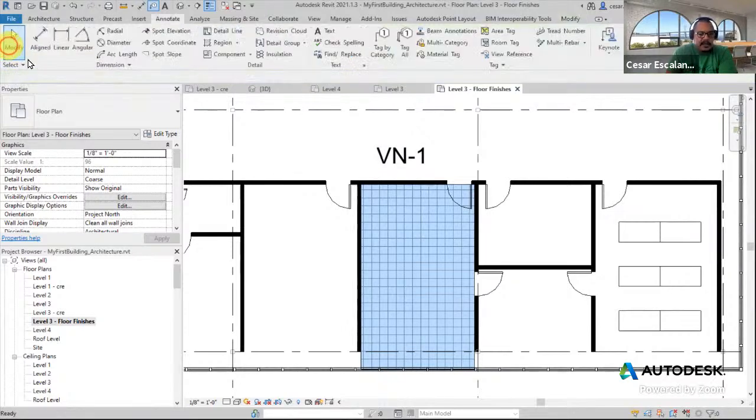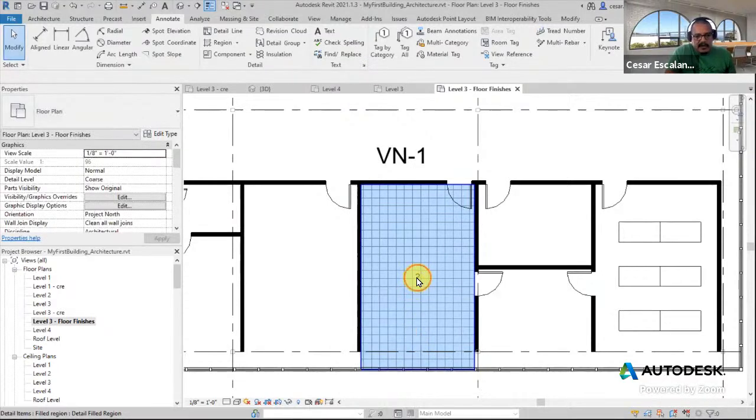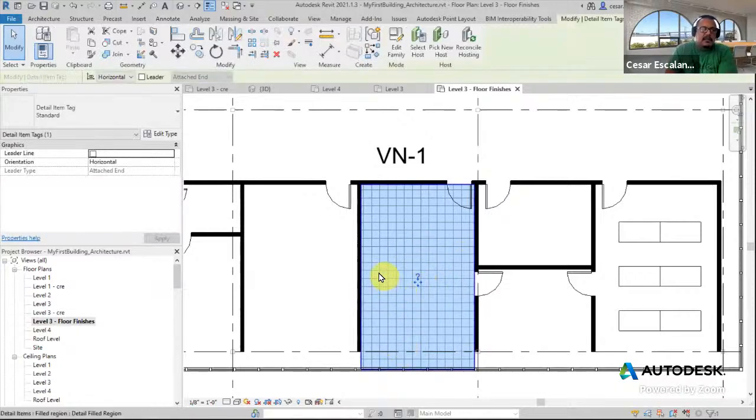And the detail item tag, I'm going to tag it again. Tag by category, select this, and then escape. And notice that these have a question mark. The reason it has a question mark is because the detail item has a different parameter.